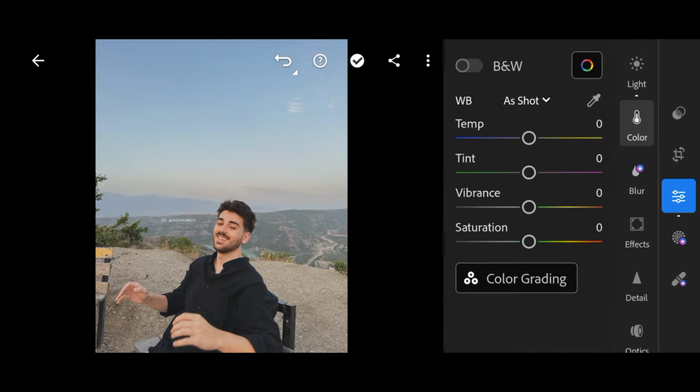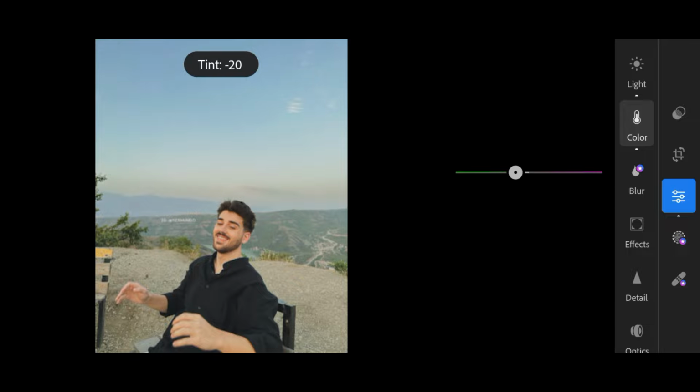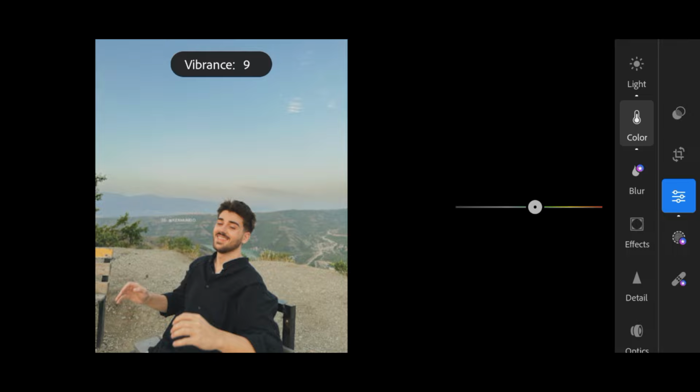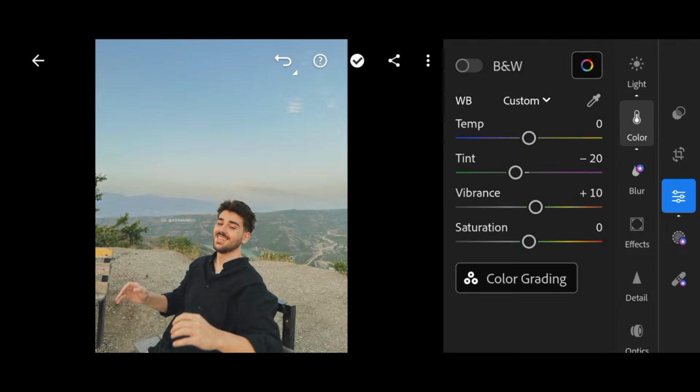Move over to Color. Tint, bring to -20. Vibrance to +10. And the saturation to -10.